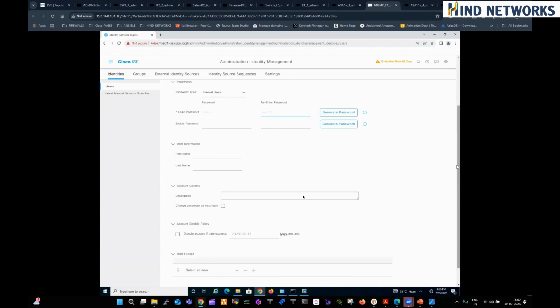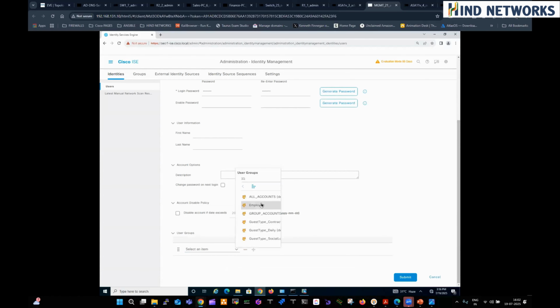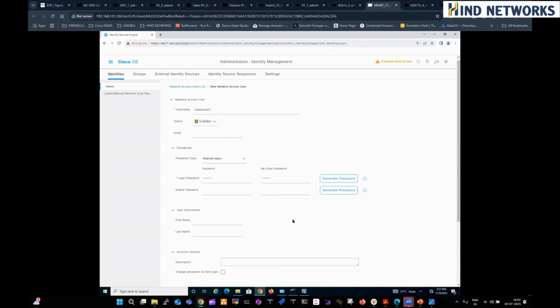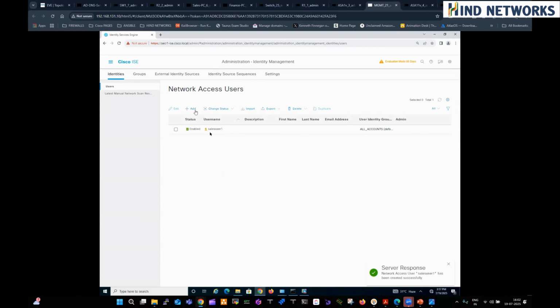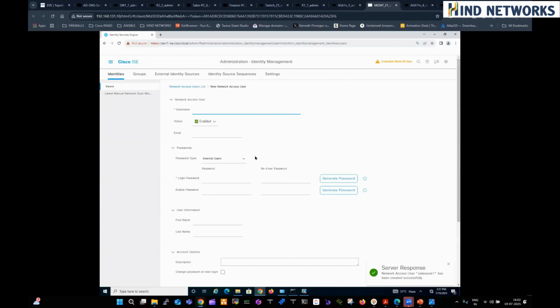I'm going to go into the user group, add, and select all accounts as default. This is mandatory for the user group because it's actually going to look up all the accounts which are present in it. So once this is done, go ahead and give it submit. This is the first user we have created. We have to create one for finance as well. Okay, so go ahead and just do it for finance.